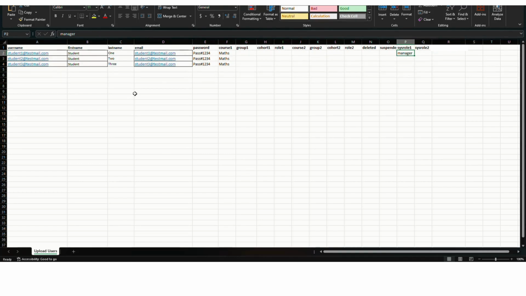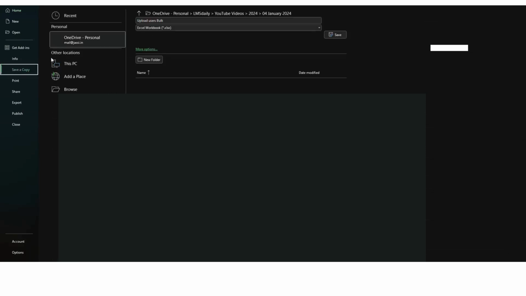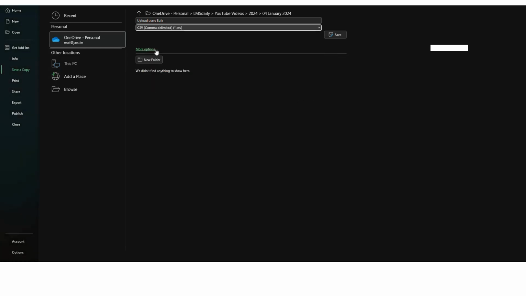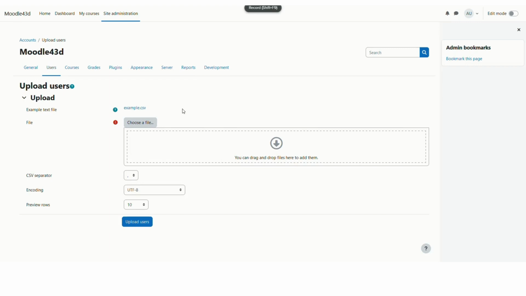After creating this spreadsheet, all you need to do is go to the file menu on your Excel or any spreadsheet program, whichever you are using, and then click on save a copy, and then choose CSV, comma delimited, and then I will just click on save. So now I have got my CSV file ready, which we will be uploading to Moodle. So now I am just going to upload my CSV file here.